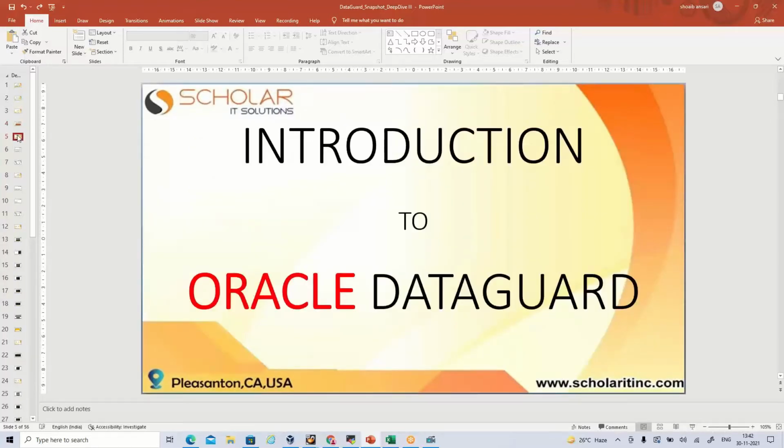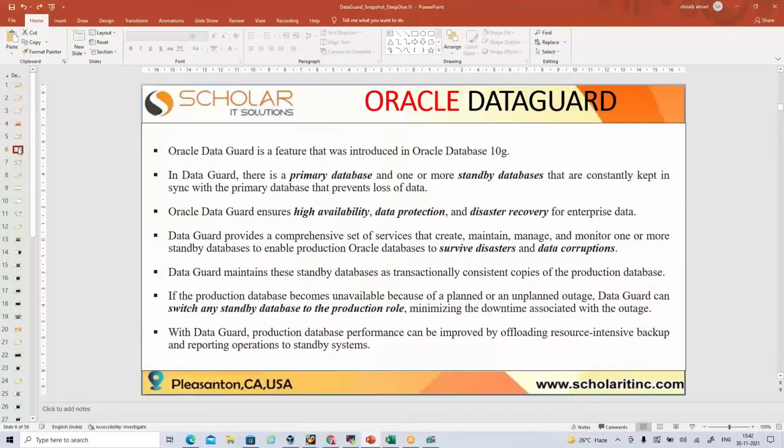So let's go to the Oracle DataGuard introduction. As you all know, Oracle DataGuard is a feature that was introduced in Oracle Database 10g. In DataGuard, there is a primary database, and we can have more than one standby database. The standby is always in sync with the primary so that we can prevent the loss of data. Oracle DataGuard ensures high availability. There is data protection, and there is disaster recovery for the enterprise database.